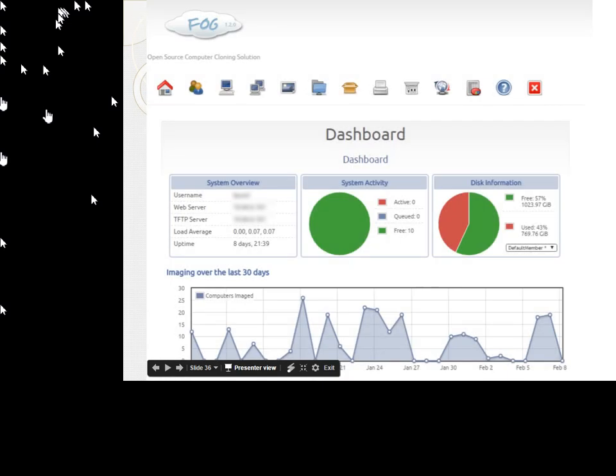Fog lets me, and this is a recent capture, you can see how many times I've fogged machines. You can see we do it all the time. I'm not saying something that I don't use. That's how many machines were imaged that day. I did 25 that day. I didn't do any that day. That was a weekend. You can see I'm using it all the time.